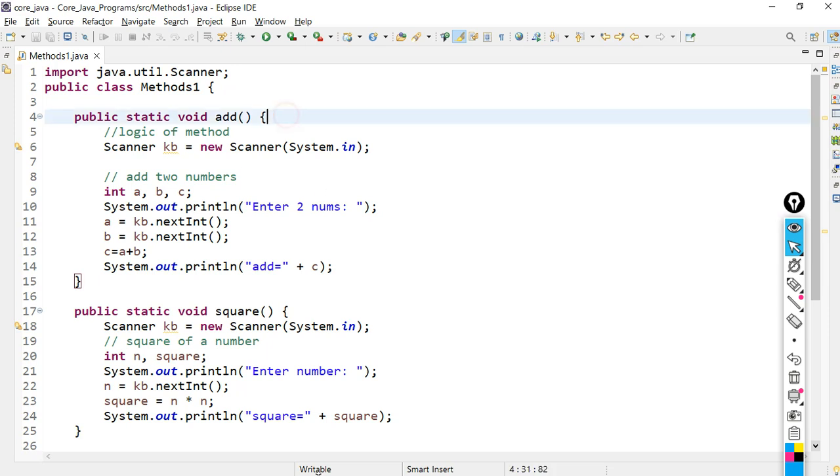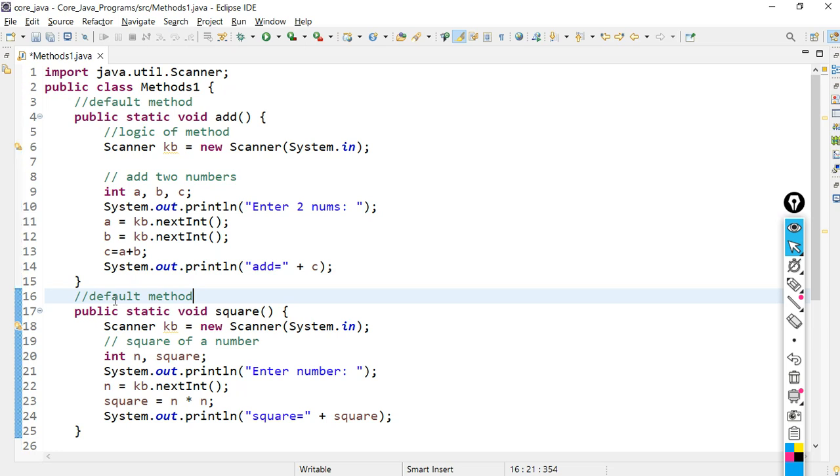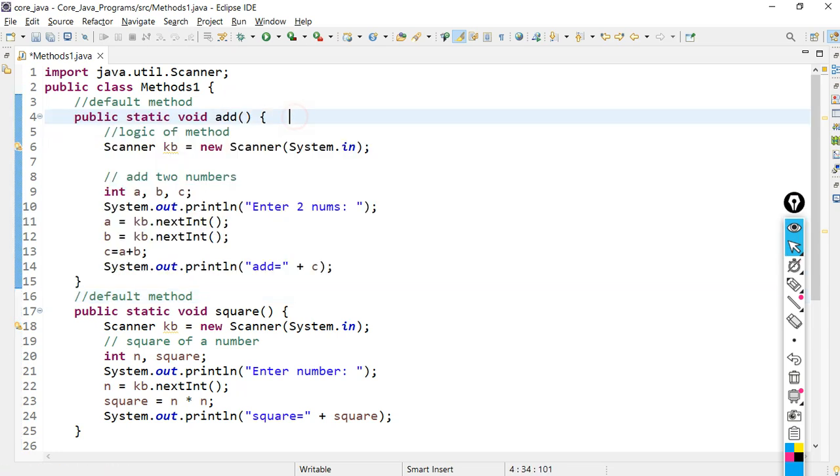So the best example is this default method. I can say that these methods are default methods. Control X, I am going to place it here, this is the default method. Clear? And this is also a default method. So this is method creation. This method is also called the definition of the method, or what we call the called method.